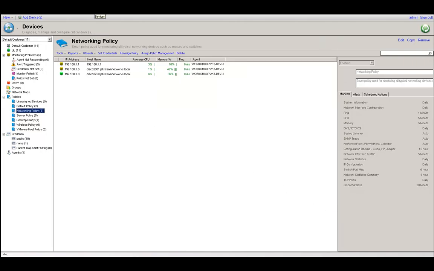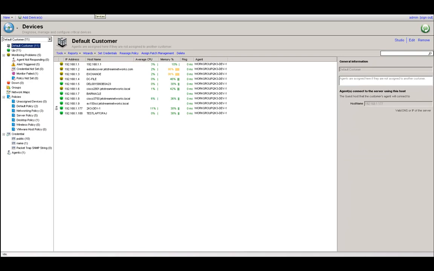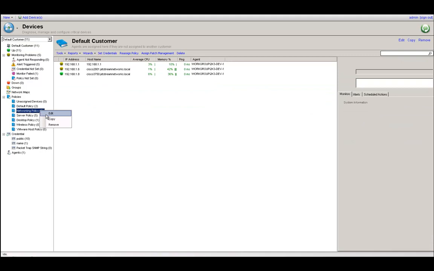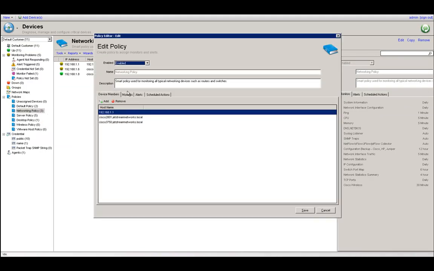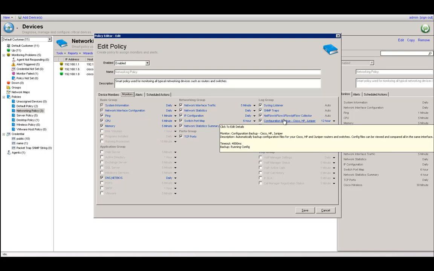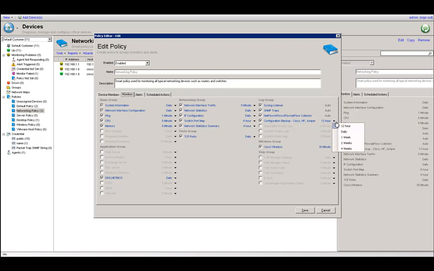Now if I go back to the devices view, we want to go over why am I not seeing configuration backups for my device. Again, you want to make sure that the device is sitting in a policy that is monitoring configuration backup. So that's the first thing I'm going to check. Again, we go to edit, monitors, and see that configuration backup is selected and it's set to 12-hour intervals. If I don't need it that often, I can switch this to whatever interval that I'd like.